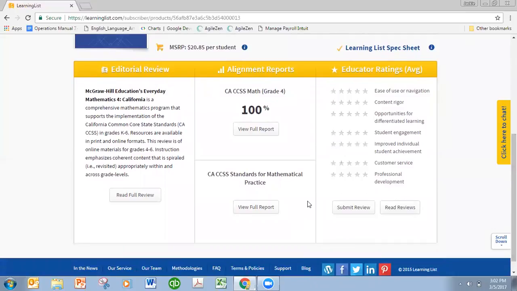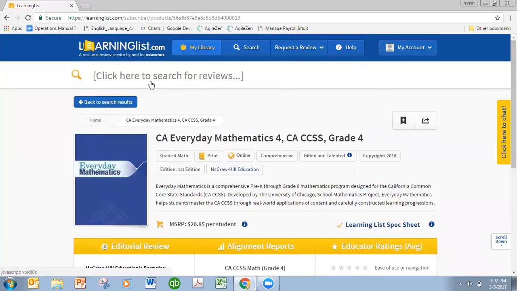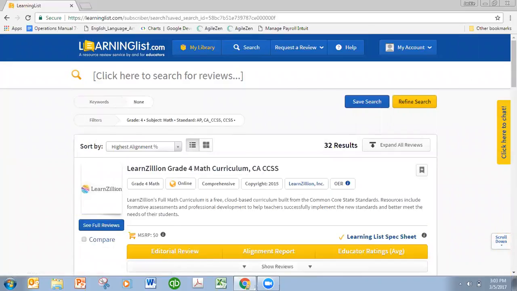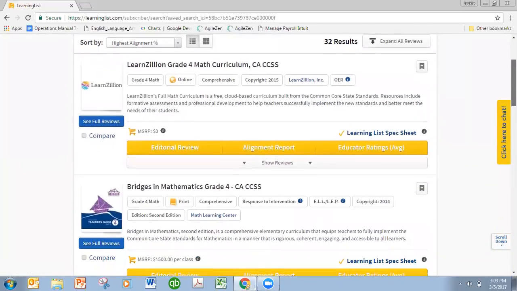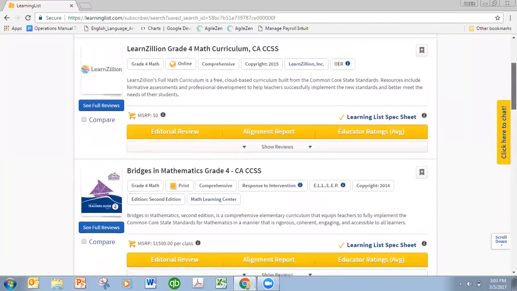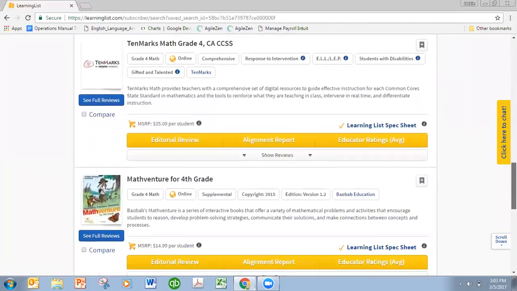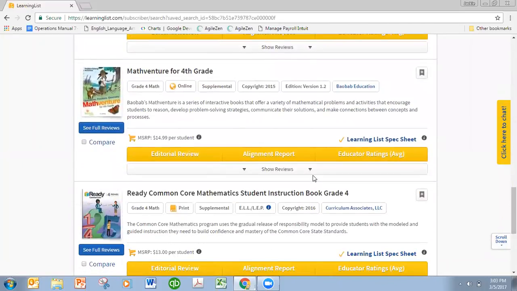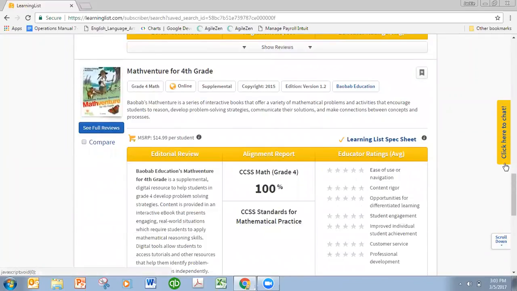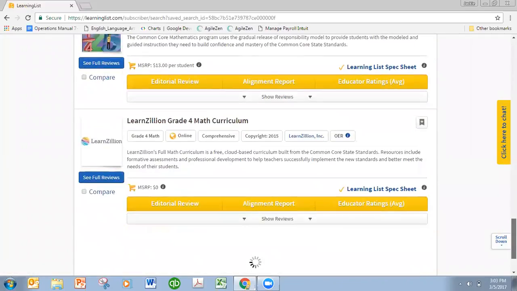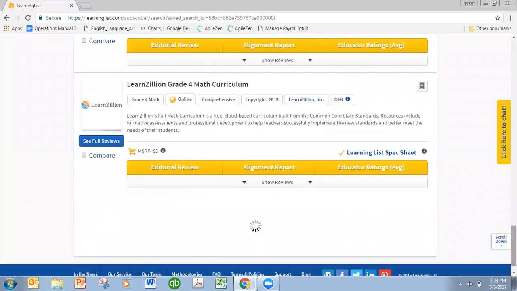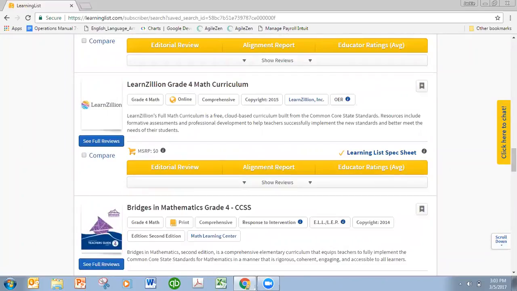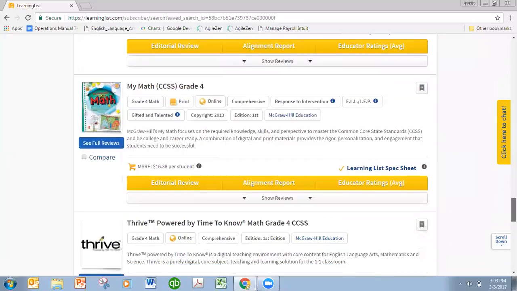Notice for math products, we also provide a review of the material's alignment to the mathematical practices. We look for 5 exemplary citations where each practice is addressed in the material. Now, going back to the search results that we had initially, if you would like to, from here, you can access other products, of course, or you can compare multiple materials in 2 different ways.